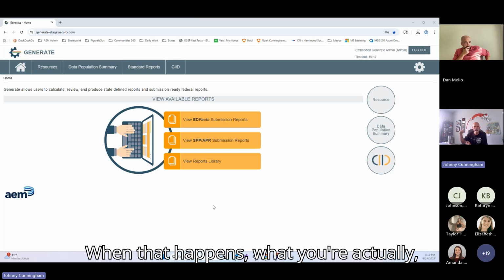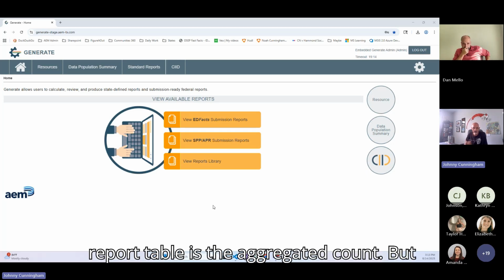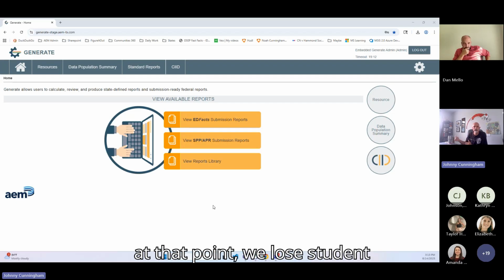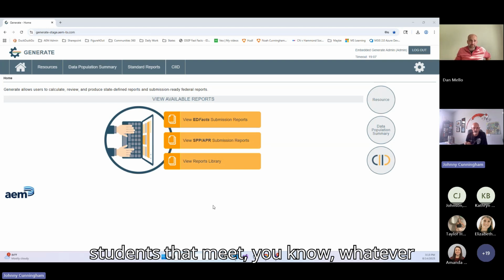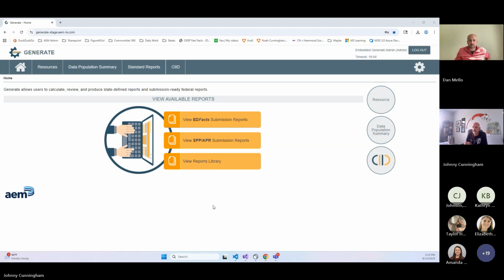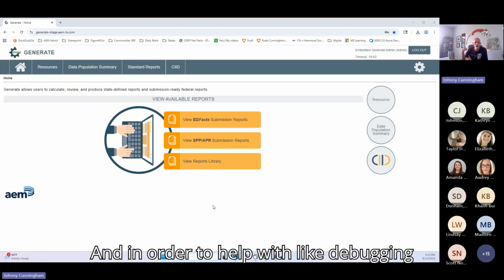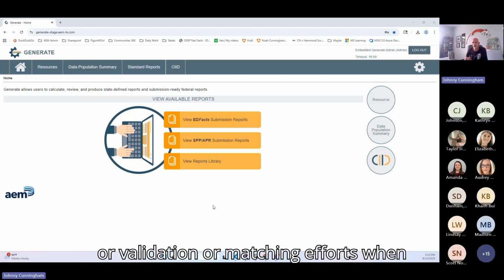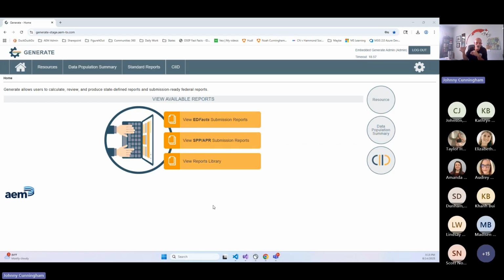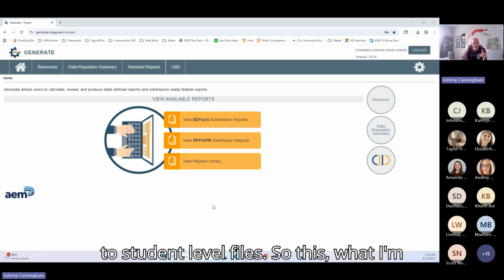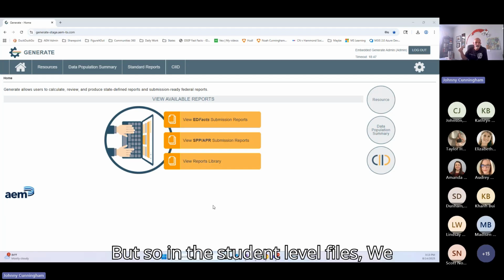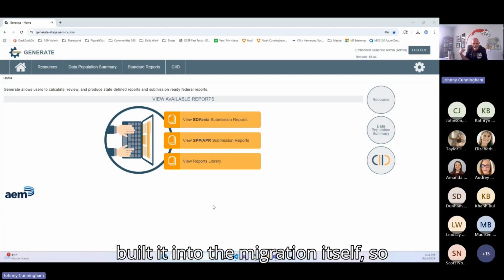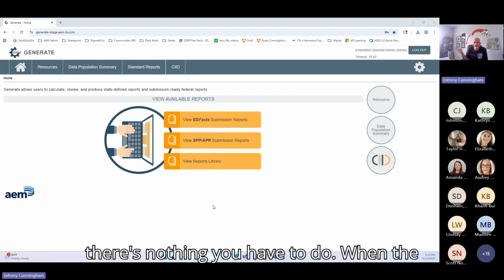When that happens, what actually gets written into the report table is the aggregated count. Right at that point, we lose student granularity. Now you just have a count of students that meet whatever the category set criteria are. And in order to help with debugging or validation or matching efforts when you're working on file specifications, one qualifier, these obviously only apply to student level files. So what I'm talking about has nothing to do with anything at the organization level. But any of the student level files, we built it into the migration itself. So there's nothing you have to do.